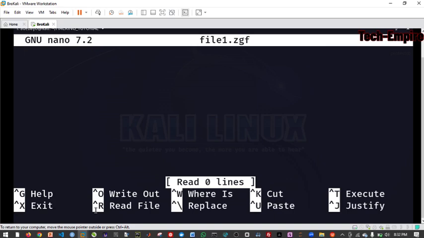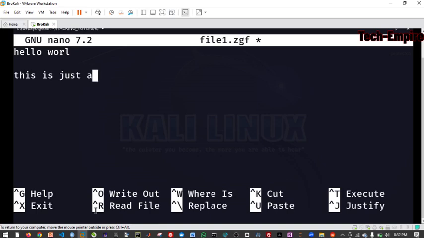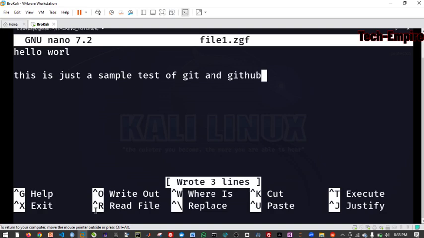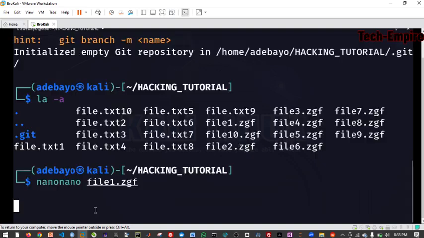So I can type anything. I can just say hello world. This is just a sample test of Git and GitHub. Yes, Git and GitHub. So I'll save and I will exit.